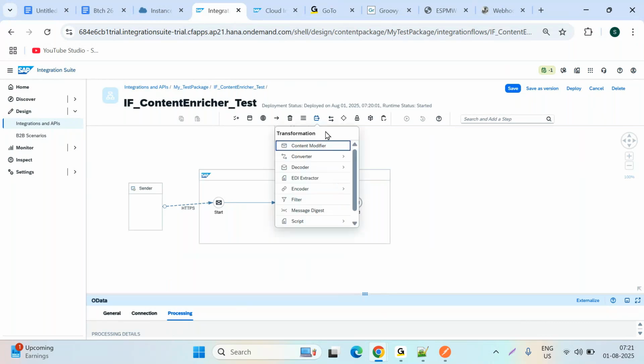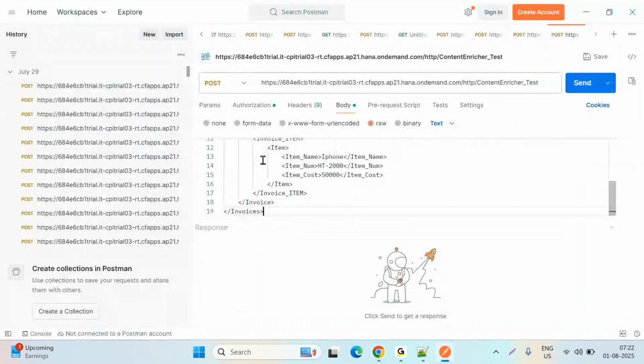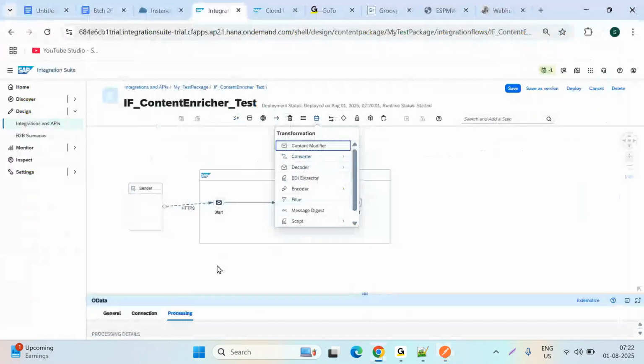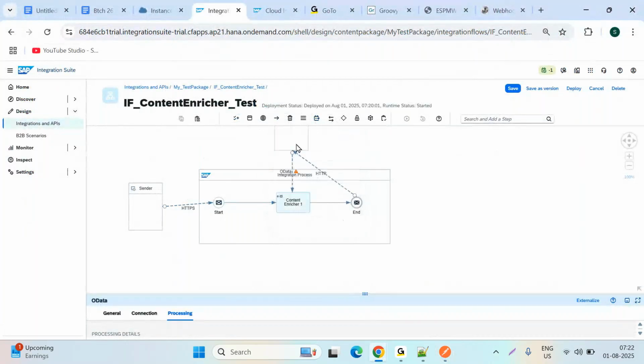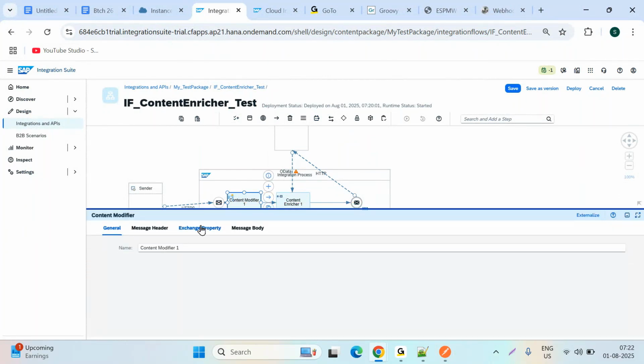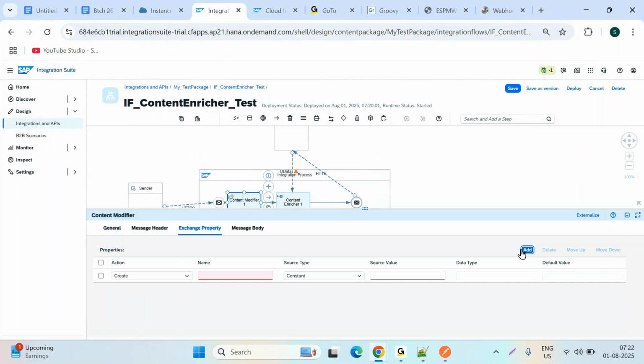So what I can do is, we are already getting it at the XPath level, right? In the body we are getting this item number, right? So let's read this from the content modifier. So see, I'm just adding one more content modifier. Earlier, I forgot to configure this option. So here the property and this option. So see this item number.